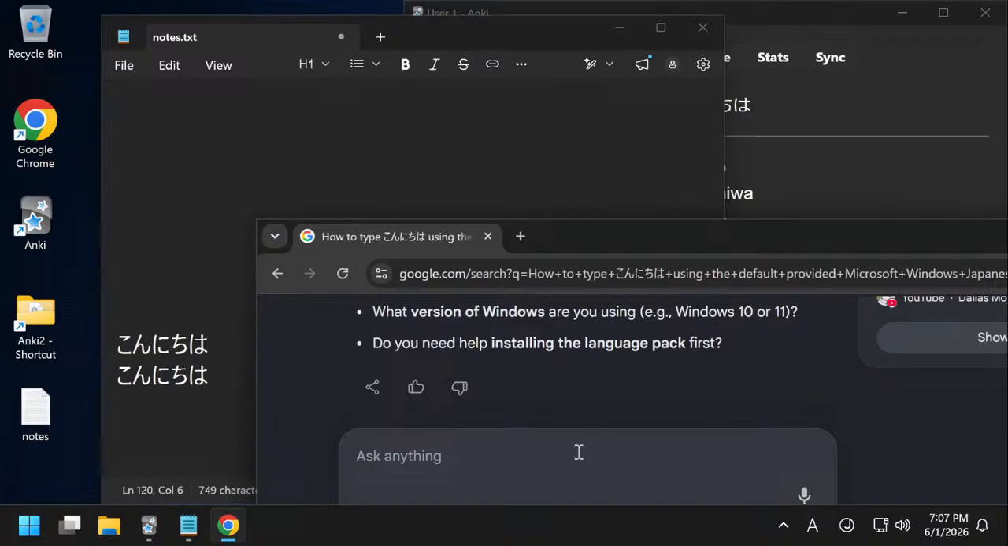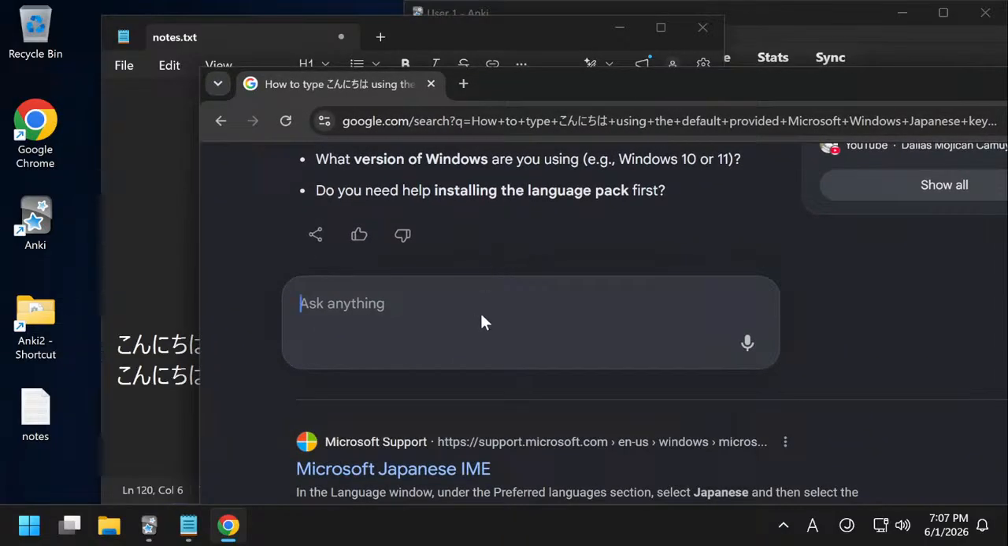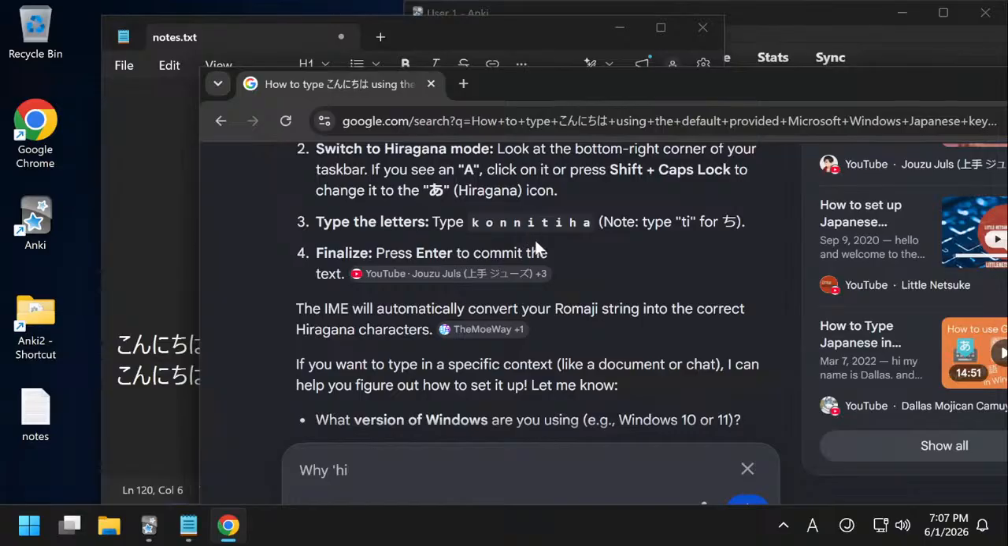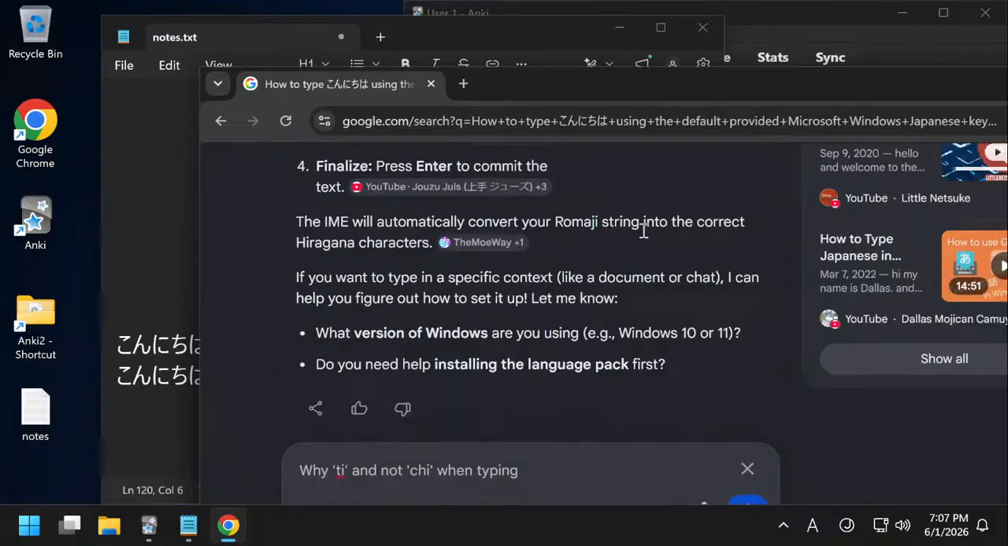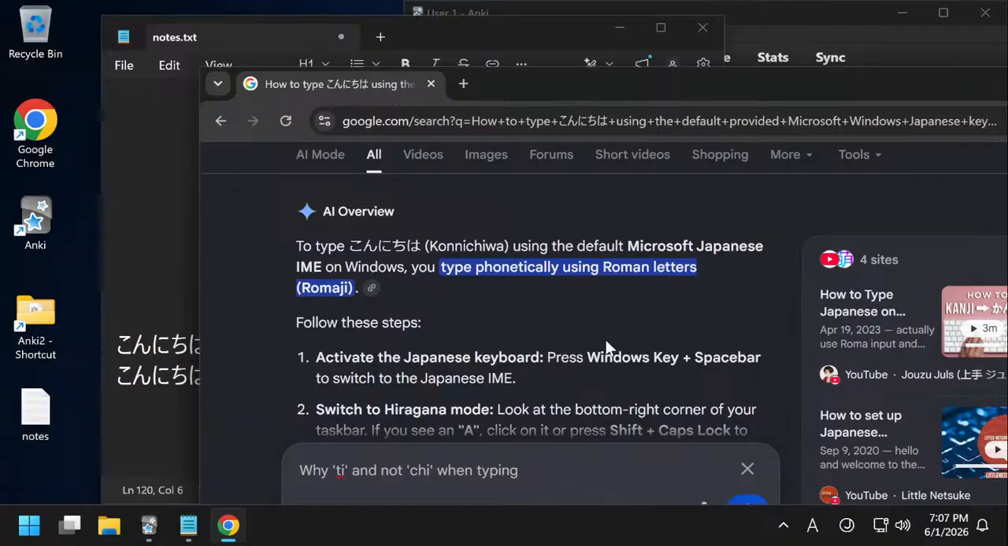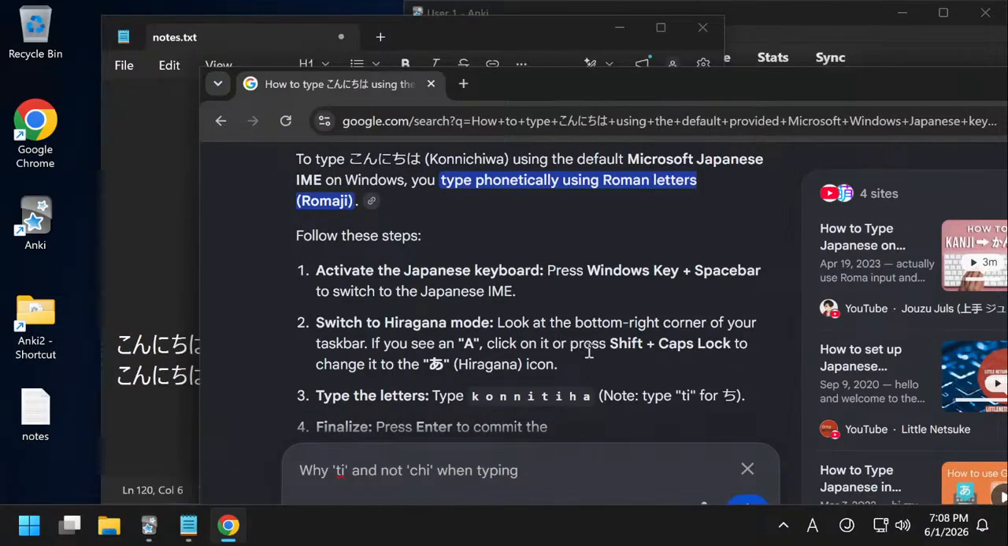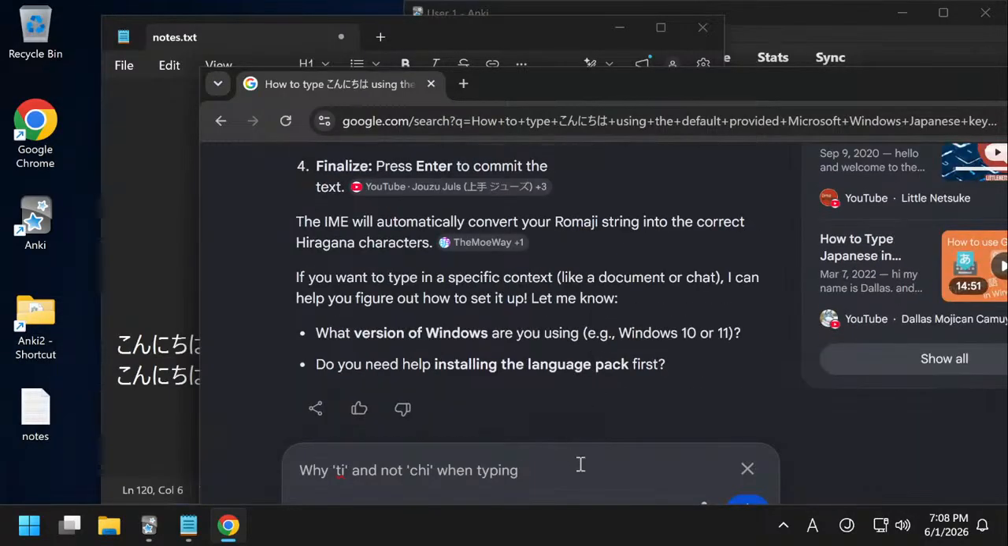I'm going to see if I can extend this chat to ask. Of course. Okay, why? What was it? He? It was T. Why T and not chi? And typing. Alright, now what's the shortcut? Does it tell me? Window key space bar. Shift plus caps lock. I don't like that you gotta press caps lock, but it is what it is.